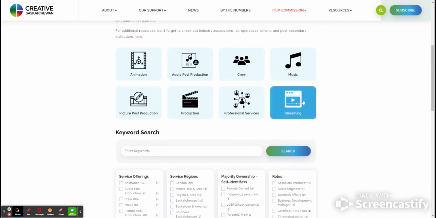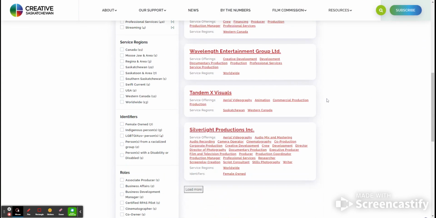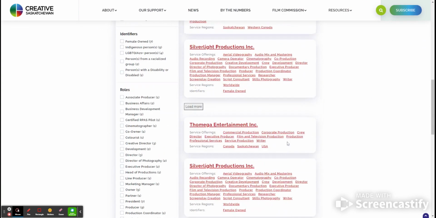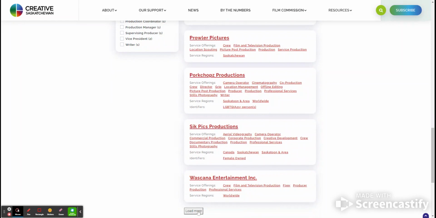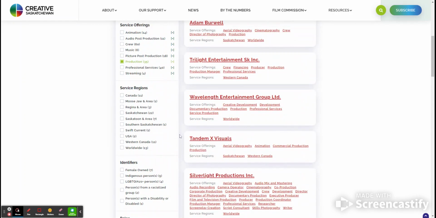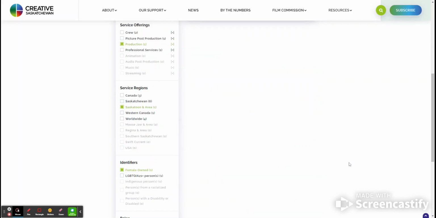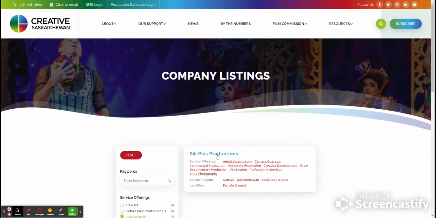So let's take a look at an example. Let's look at production. The directory will just spit out every company that's listed under that. And as you can see, that's quite a few. So if we want to narrow down our search a little bit, let's say we are looking for someone in the Saskatoon area, and I am interested in working with a female-owned company. Here's an option for that.